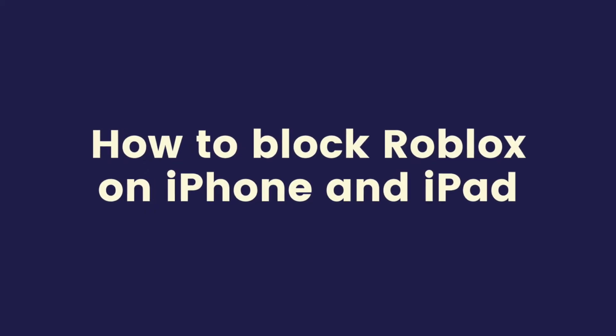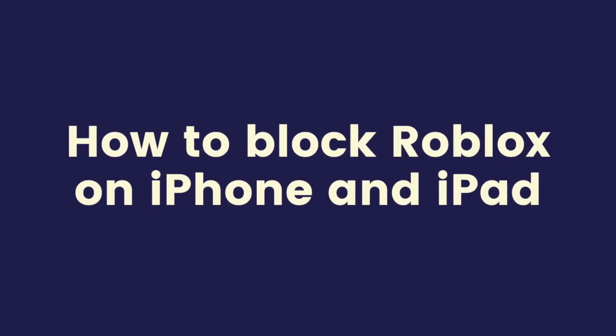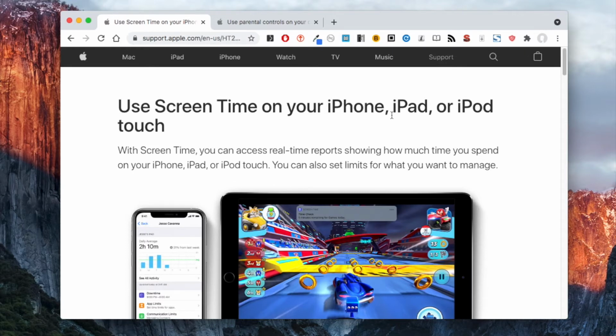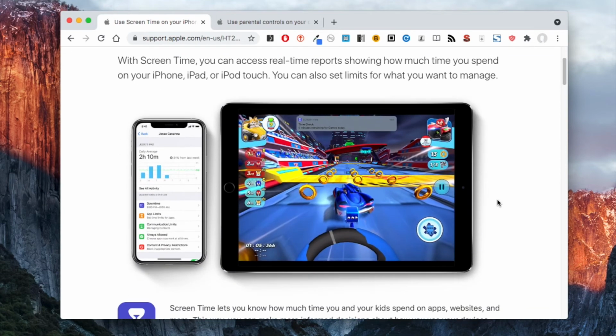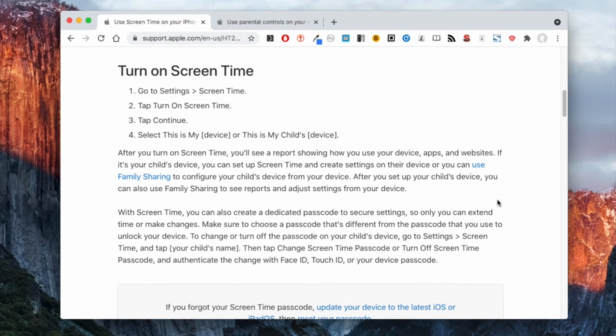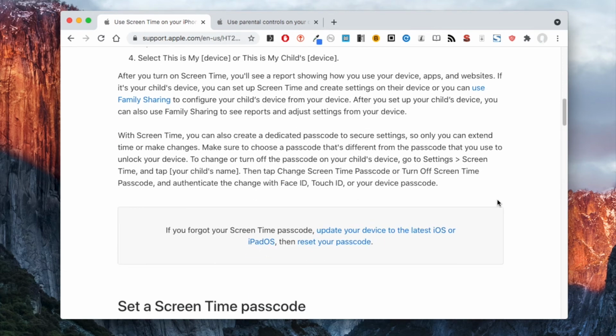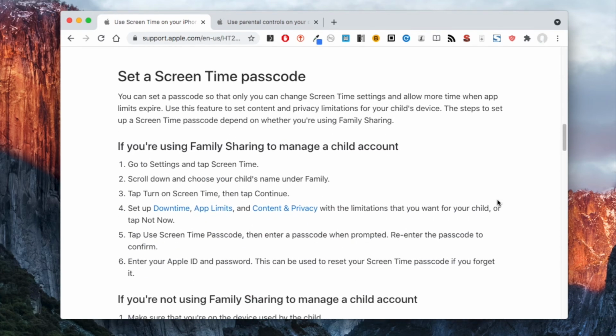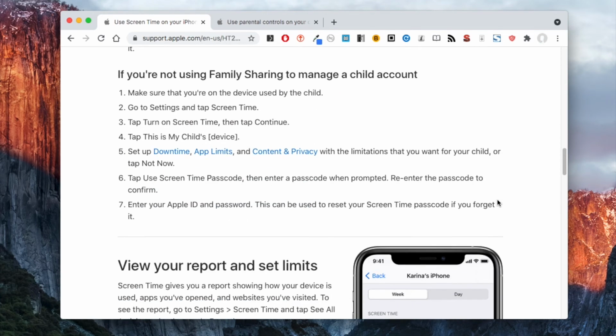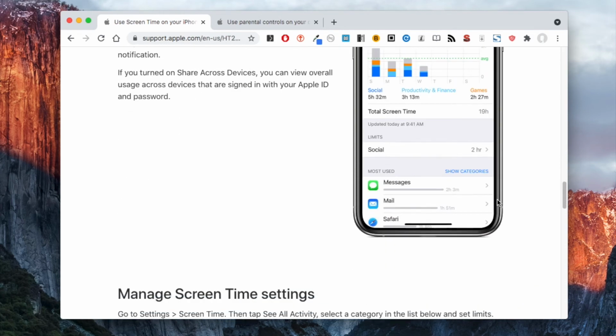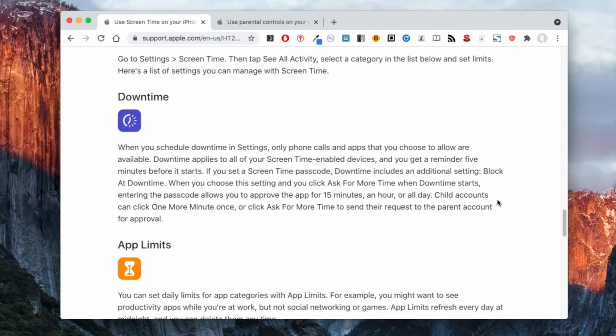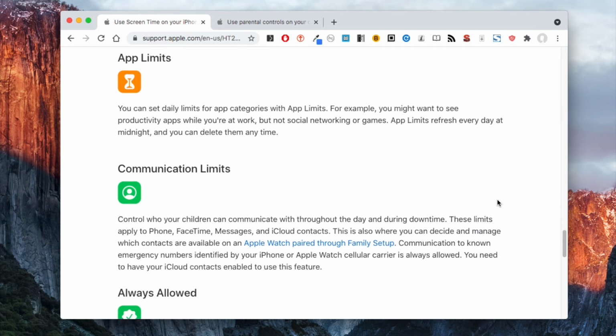iPhone users can use Screen Time, which is built into iOS and iPad OS. Screen Time has a feature called App Limits. It can block access to Roblox app and even the whole game category.